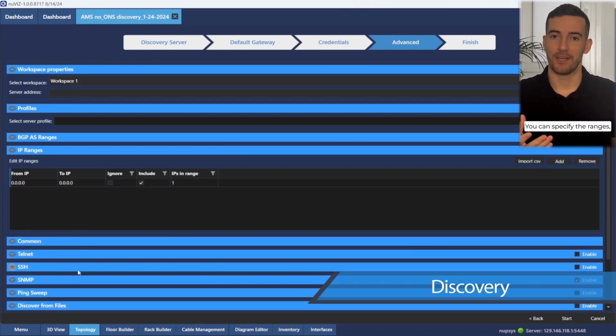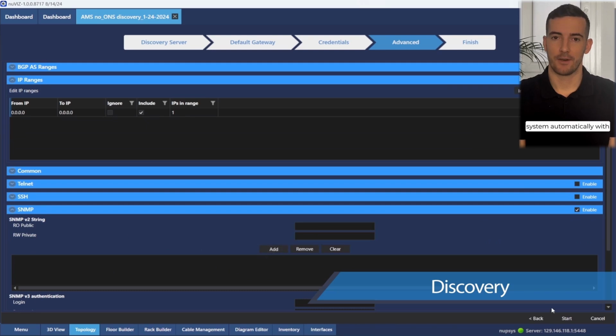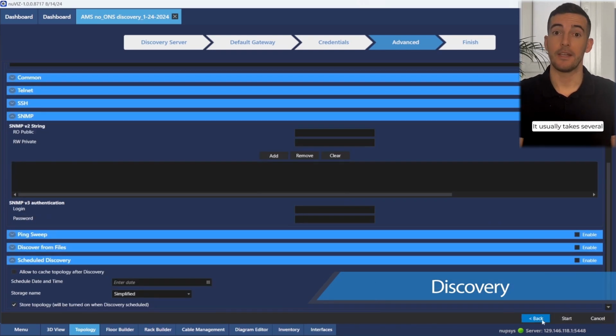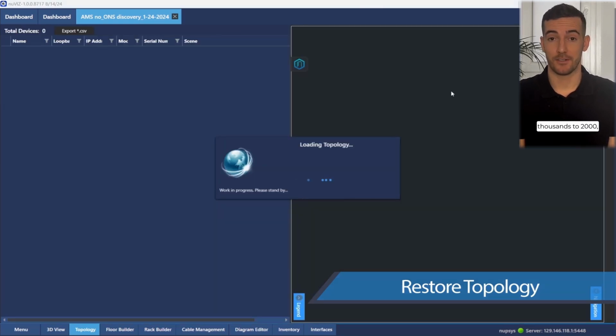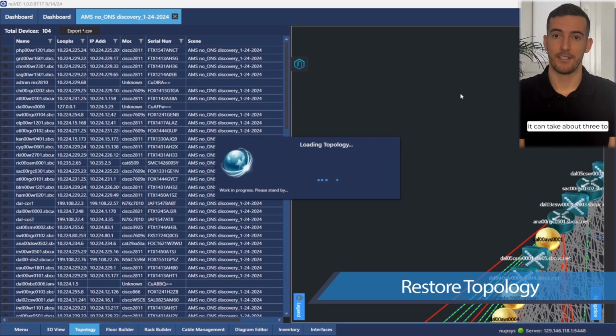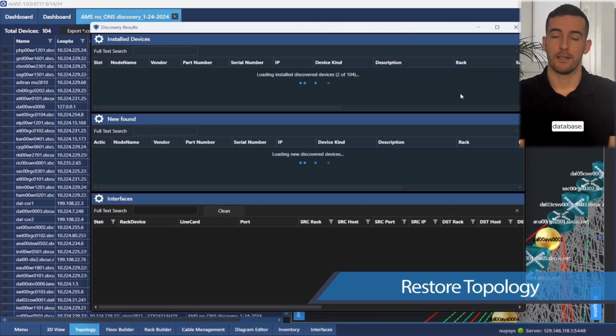The discovery element is designed specifically for the operator to discover complex networks. You can specify the ranges and the system will be identified automatically with Discover. It usually takes several hours. If the network is large, thousands to 2,000 devices, it can take about 3 to 4 hours to discover. Once the devices are discovered, they get installed into the database.